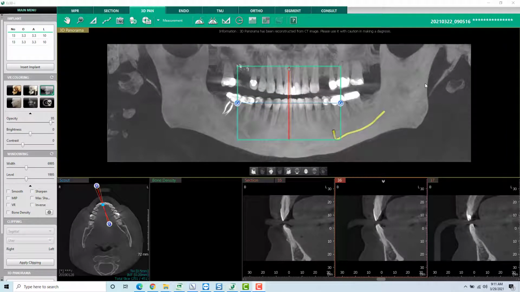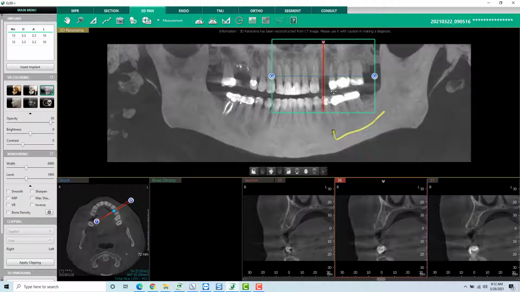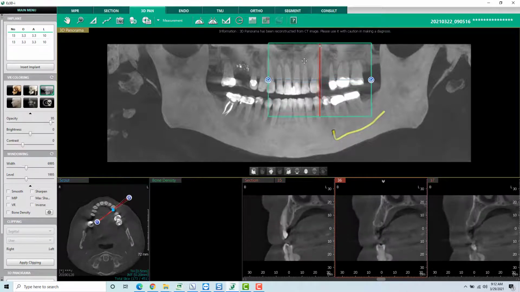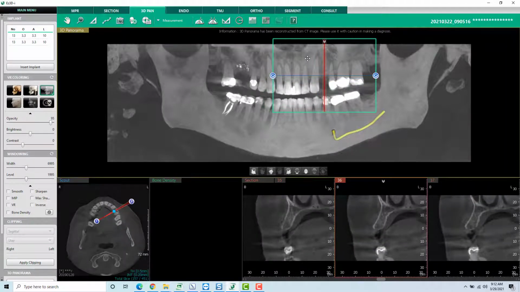Next, let's talk about placing an implant. I'm going to double click on my area of interest. Our crosshairs are navigated to that point. I can rotate if necessary. I can drag my box to the area of interest. Note when I'm dragging, I am not hovering on the lines. I'm hovering in the negative space to position my crosshairs right in the area of interest.